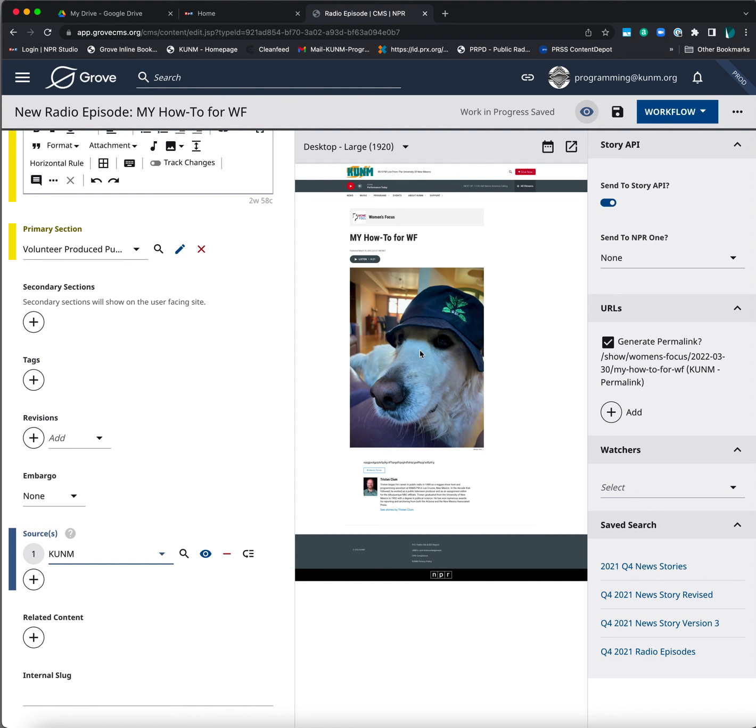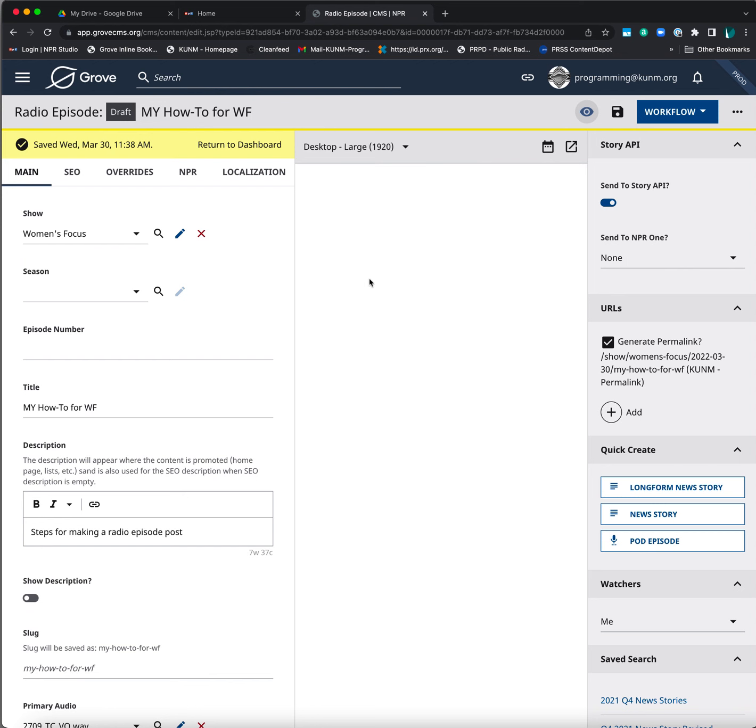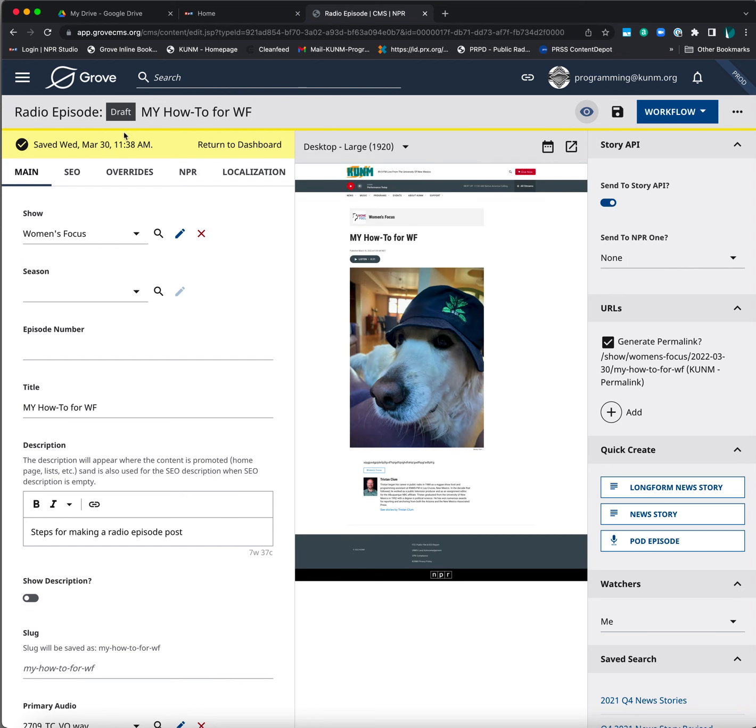So now, as I go, you'll notice my work in progress is saved. If I click away from this, right now, that list I showed you in the beginning that had some of the stuff that I'm working on, this post will show up there. I can also invoke a save at any point using that disk button to save the item. Now it has saved it as a draft.